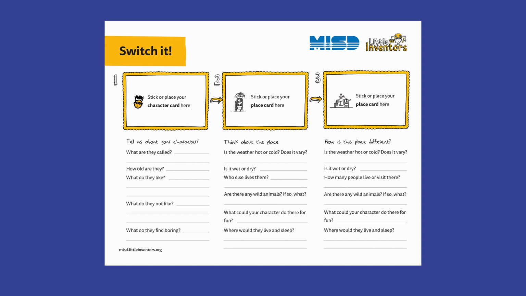They can choose a character card or select one at random by shuffling the cards and putting them face down on the table, then choosing 1 card. Do the same with the place cards in boxes 2 and 3.